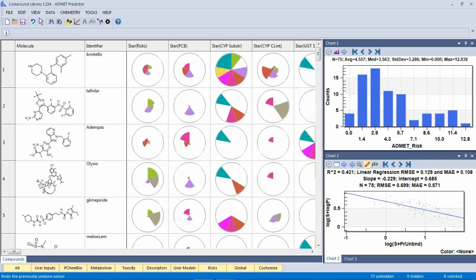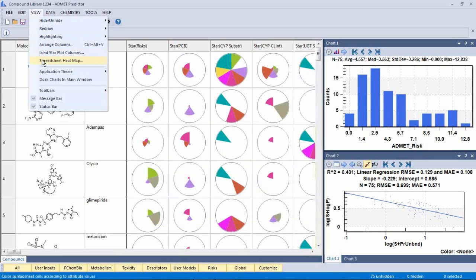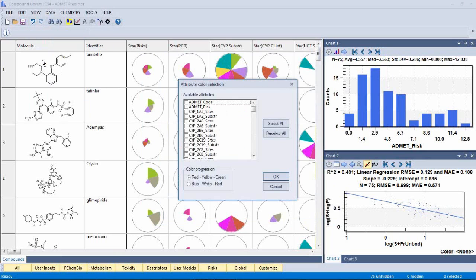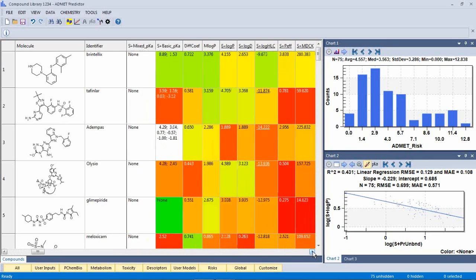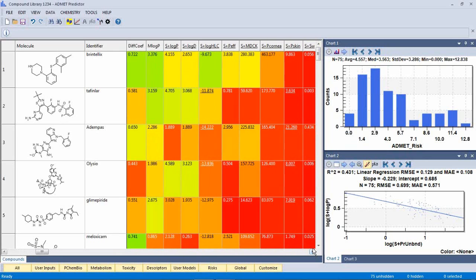We also have an opportunity to view spreadsheet heat maps. Here, we can select again combinations of properties or descriptors and color code results in order to get a visual cue as to whether or not there are clusters of predicted values residing within the library.